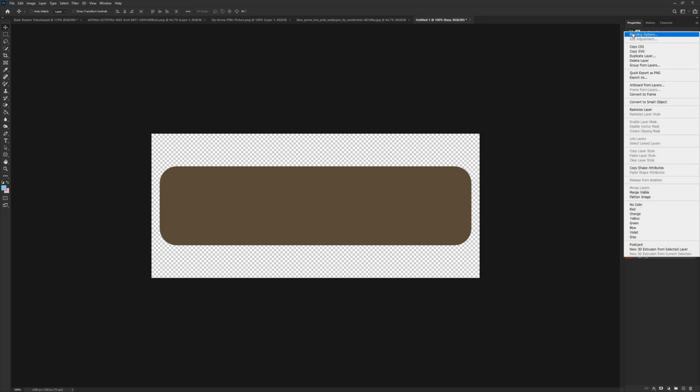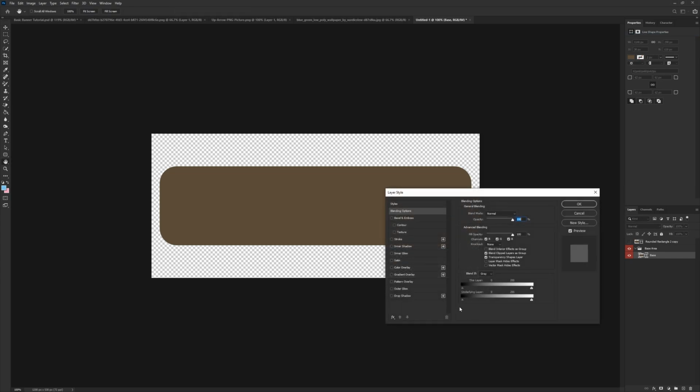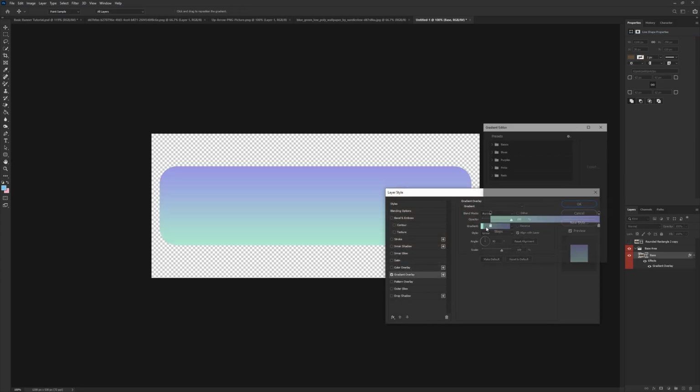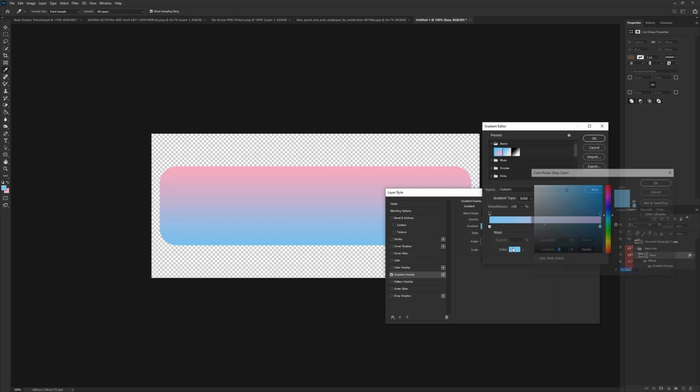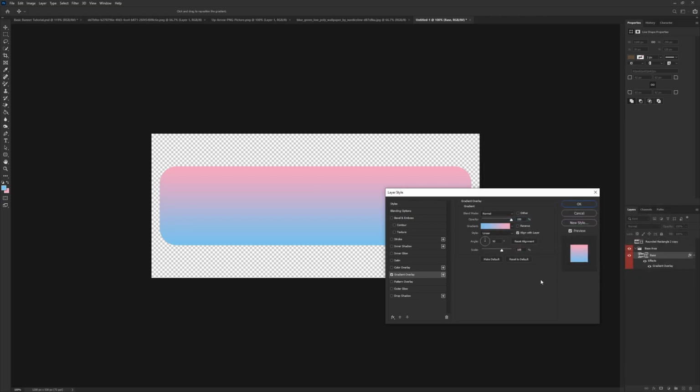Now right click on that base layer, go to blending options, come over to gradient overlay. It's actually a really pretty gradient now that I look at it. Anyway, we're going to be using the following colors for our gradient. The first one is going to be this blue at 7DC6ED, and the pink is F5A0BE. Now we can close out of that.